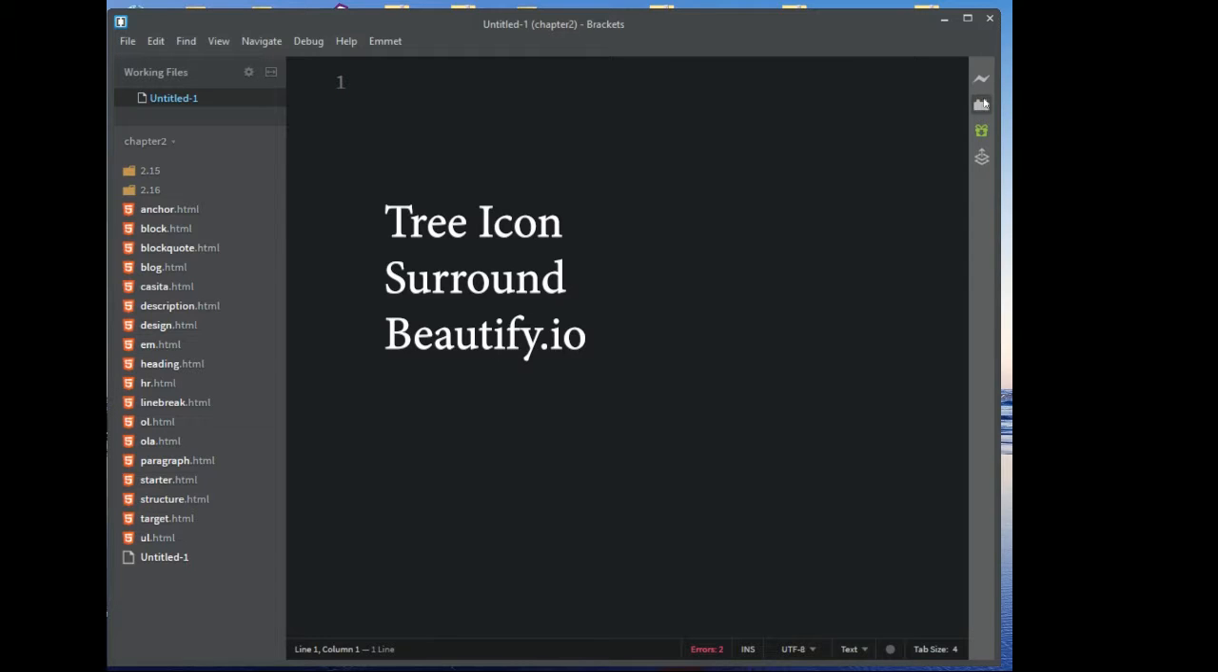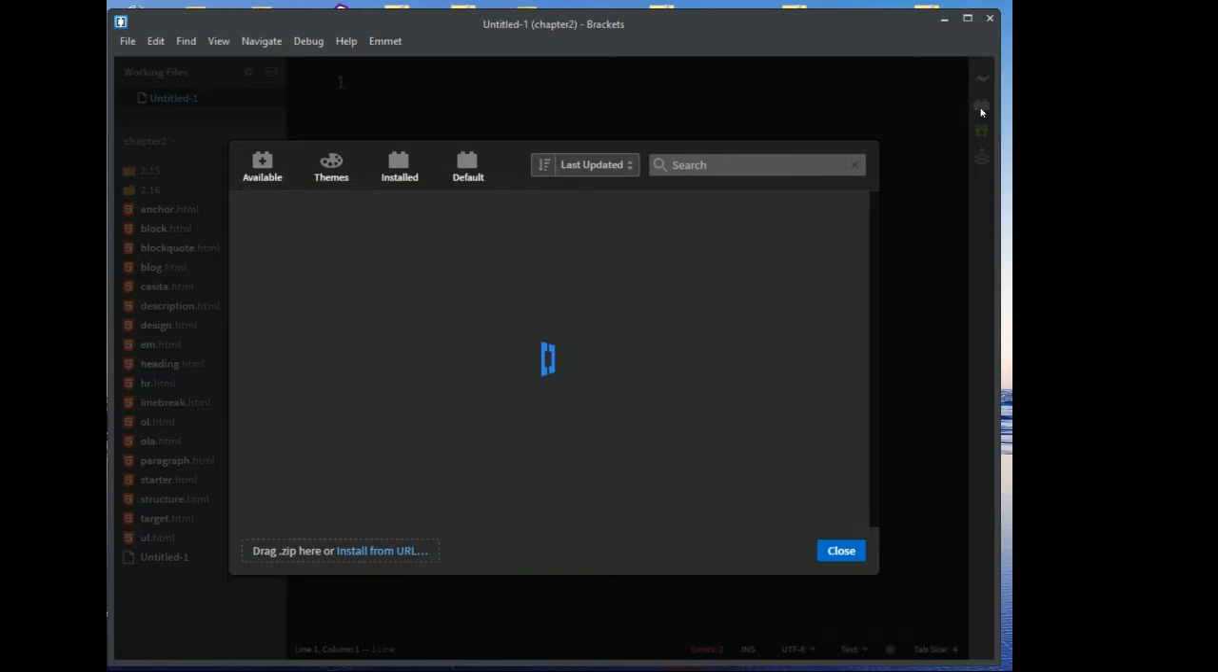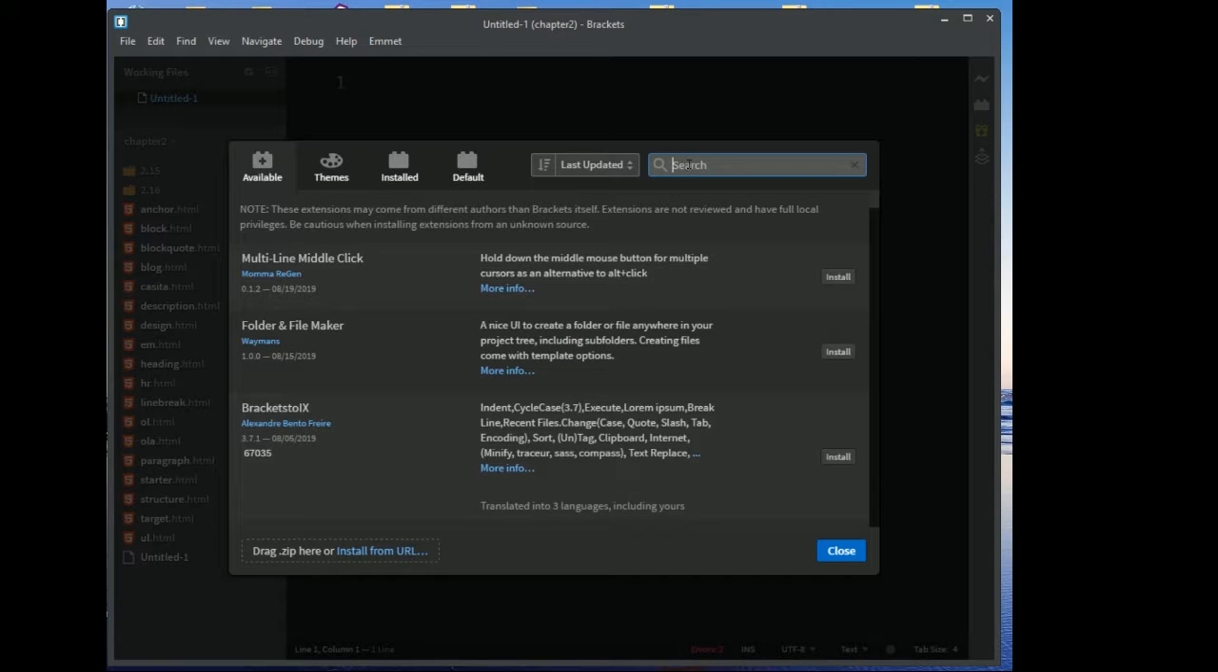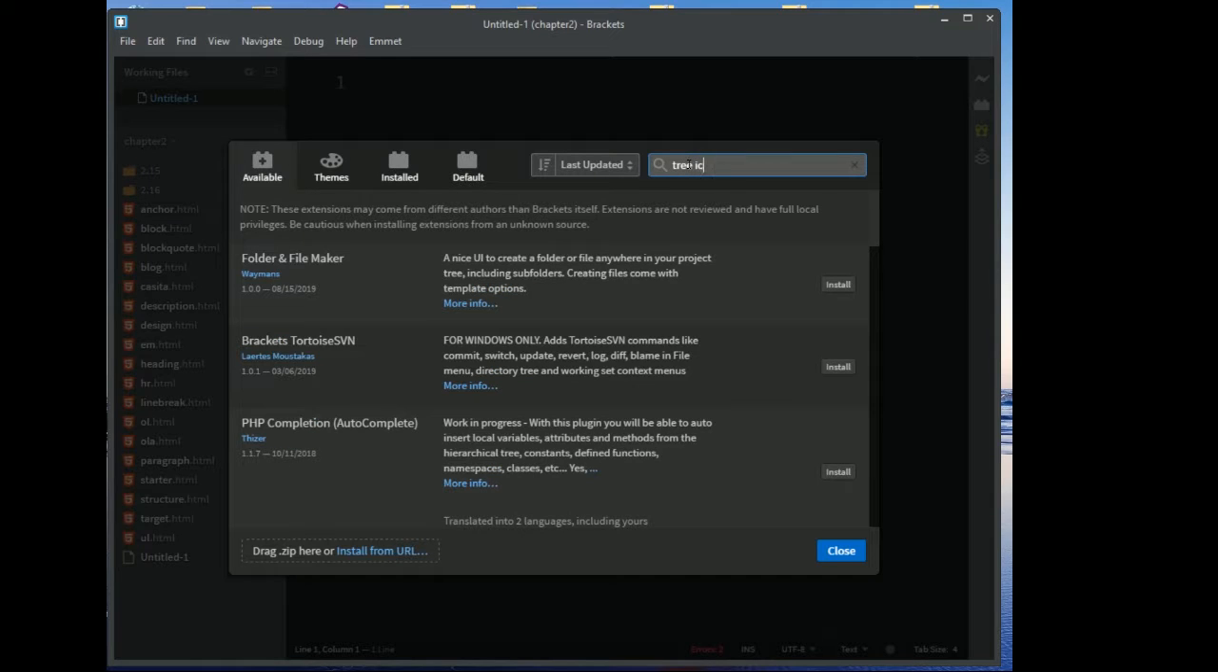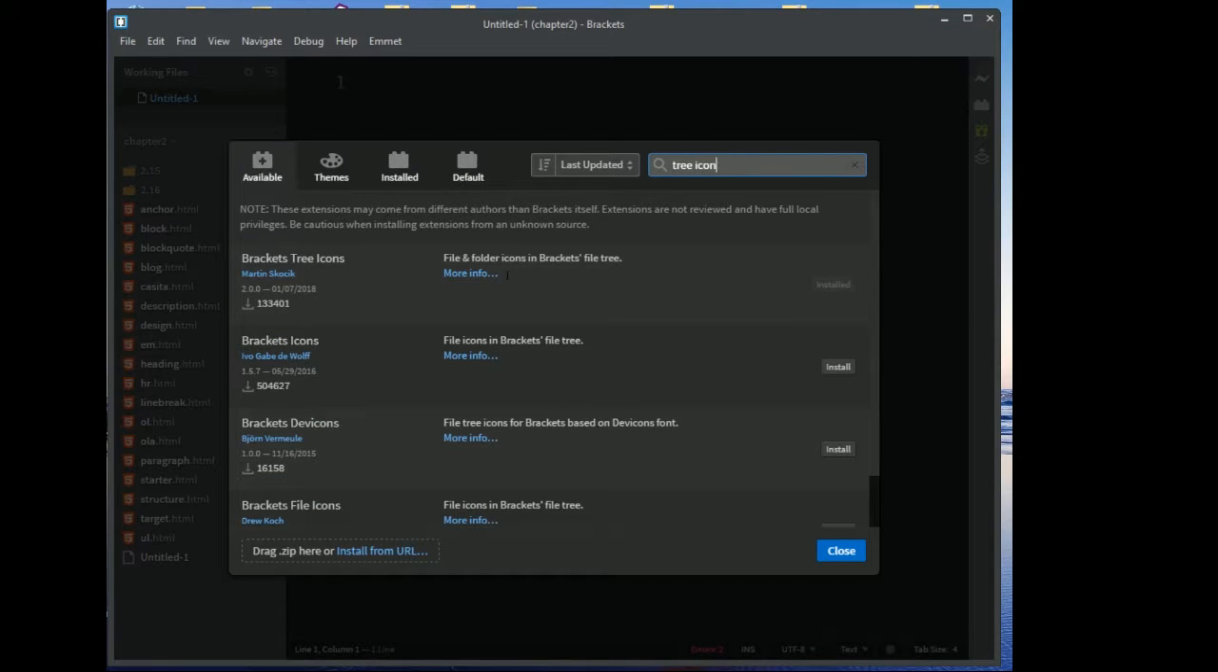There's two ways you can do it. You can come over here to this little icon. It's the extension manager, and it will open up where you can add your extensions. The first extension that you will search for will be the tree icon. So I just always type in tree icon, and then it will be the brackets tree icon. You will install it. Obviously, I already have it installed, but you will see this install button and you will press that.